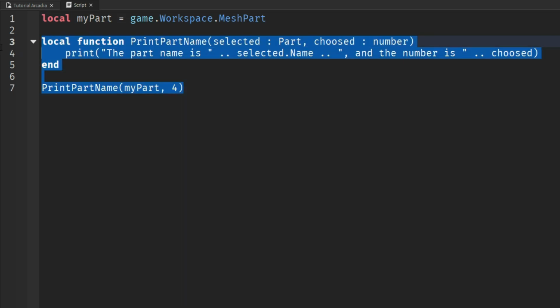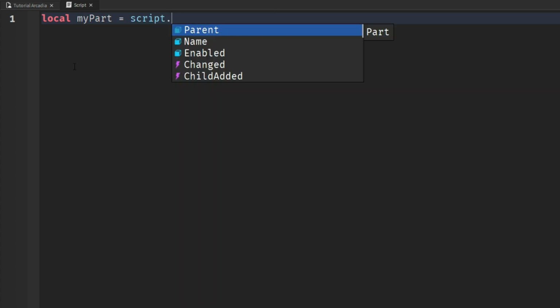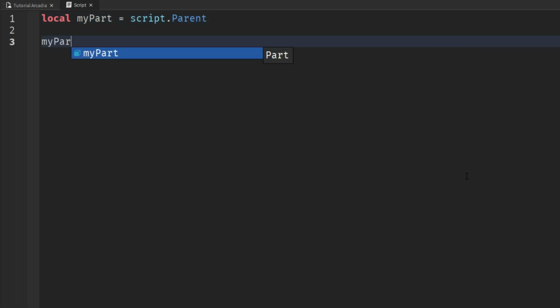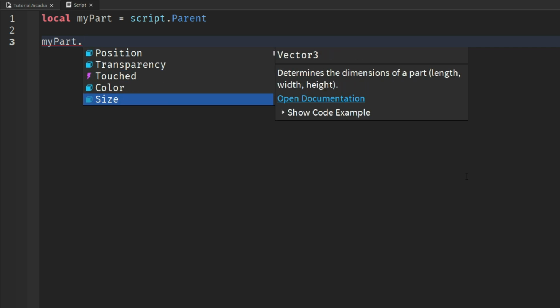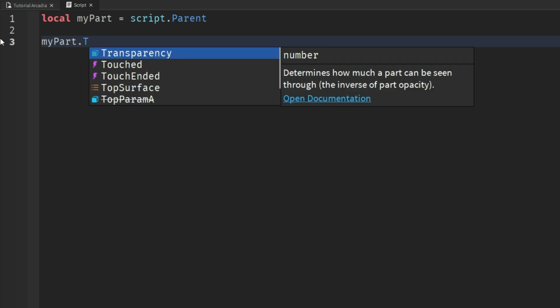So let's delete all this and let's make my part back to the part's parent, and we can say my part and then dot, and this will specify all of the properties of the part and also the descendants or children of them. So we have the script again, which is the script we're working on. We got stuff like size, transparency. So how about we start with transparency?